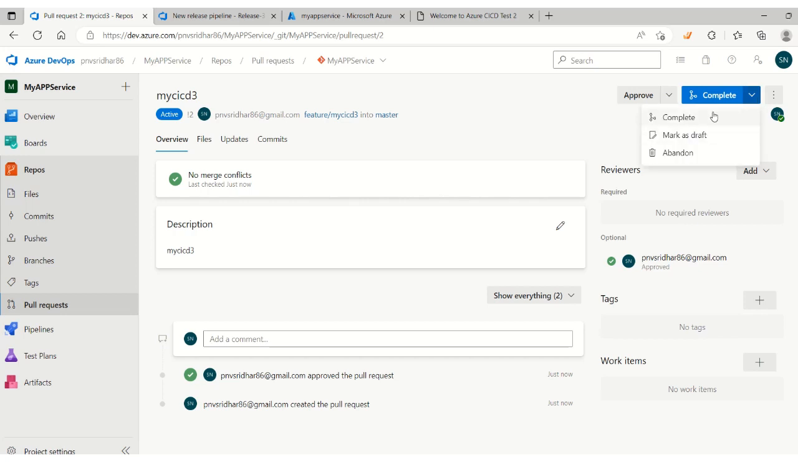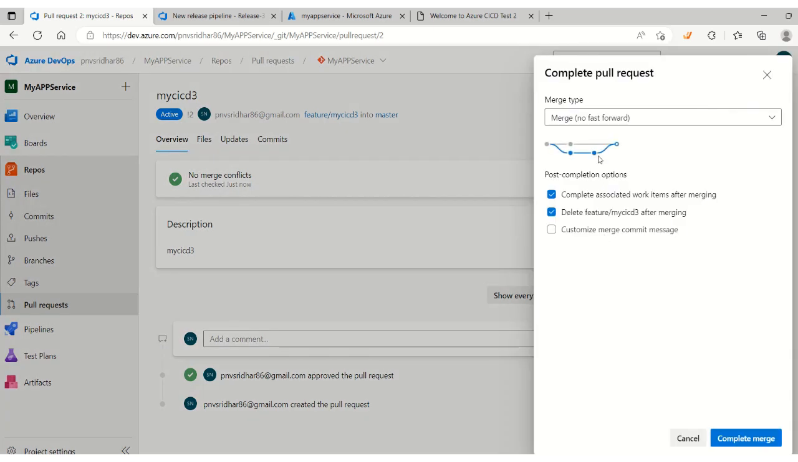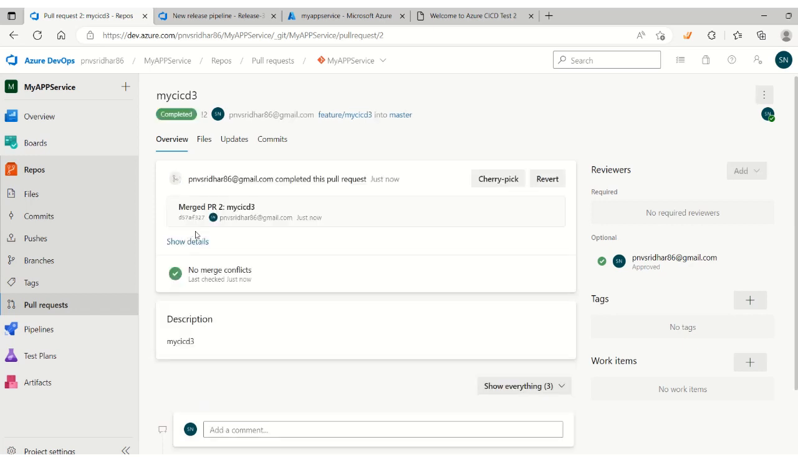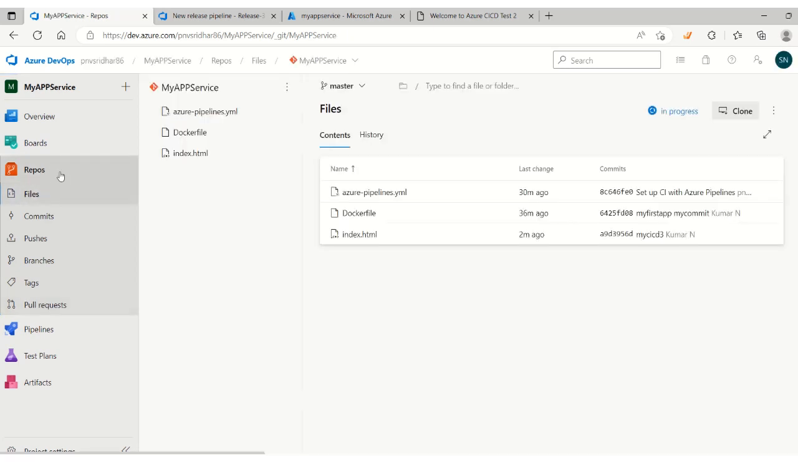And then here also complete or abandon. Let's complete. Okay, when you merge, you want to delete or you want to keep that also for reference. Normally we'll delete it, but if you want, you can keep it for reference. But yeah, this is the way. So we are merging. It merged with PR2 MyCICD3. Now let's click Repos. Then finally in the master, we are able to see MyCICD3. So this is the way that we have merged it.